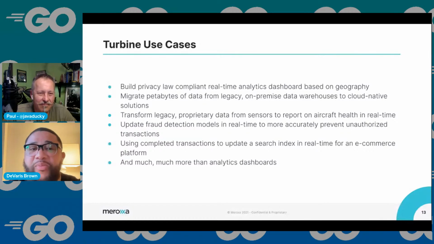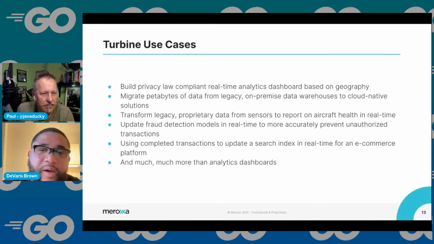And so we've had people do amazing things with Turbine so far, which is data apps. What people can do is build real-time analytics dashboards that have compliance functions in between, and I'll show you what that means in a second. People have migrated petabytes of legacy on-prem data warehouses to cloud-native options. We work with some of the Department of Defense to transform their legacy and proprietary data from sensors on aircraft into a more digestible, readable format so they can report on aircraft health in real time.